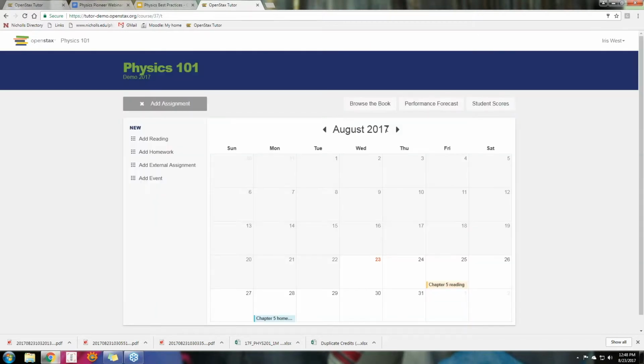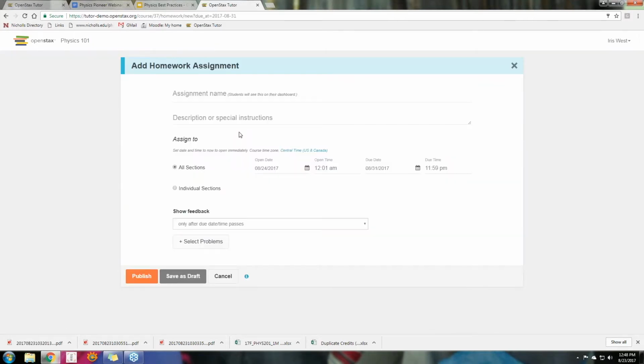So going back to my dashboard here, my calendar, I can add a reading or a homework. Remember last time I just dragged it over? This time I'm going to go to the day that I want it. I'm going to click on the plus sign. I can do it here as well. You can add other things like external assignments, like if you have an external link that you want to do, or an event, but I'm going to add the homework assignment right now.